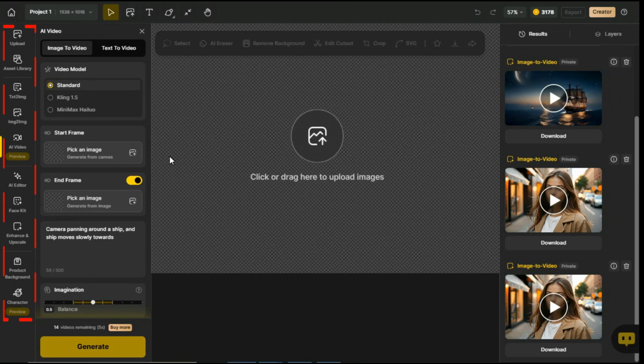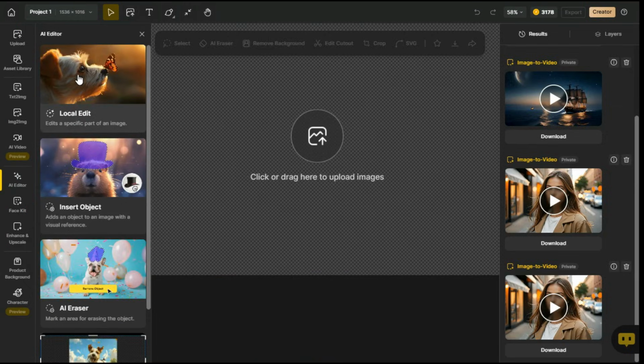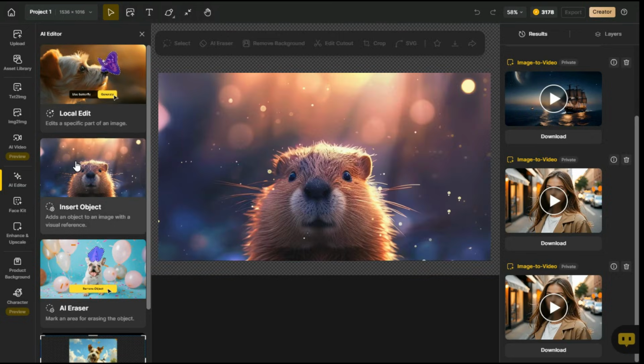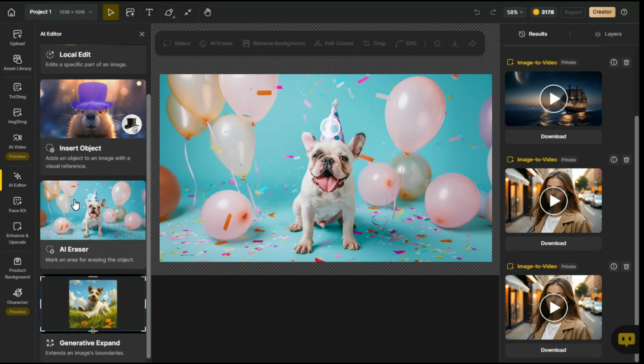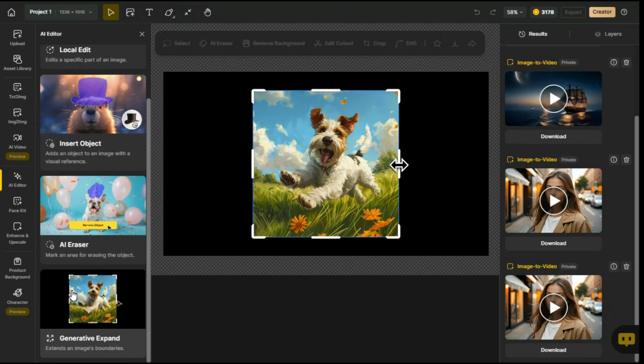Finally, I will give you a brief introduction to the various AI tools of Dzine AI, so that you can get an idea of the comprehensiveness of this website. Click on the AI Editor button, and with the Local Edit tool, you can edit a specific part of an image. With this tool, you can add an object to an image with a visual reference. With AI Eraser, mark an area for erasing the object. And with Generative Expand, you can extend an image's boundaries.